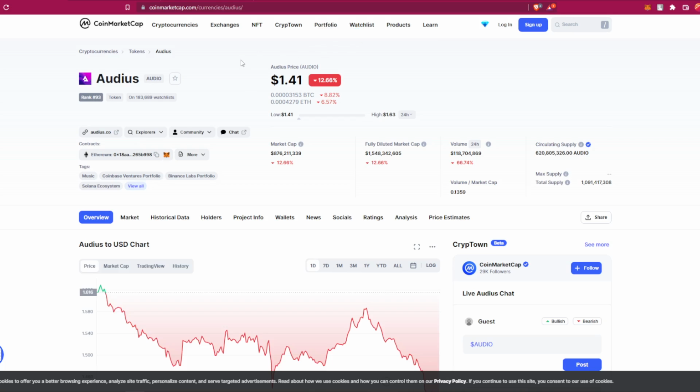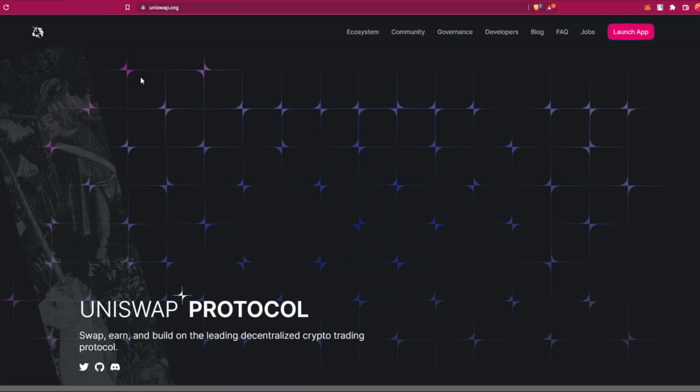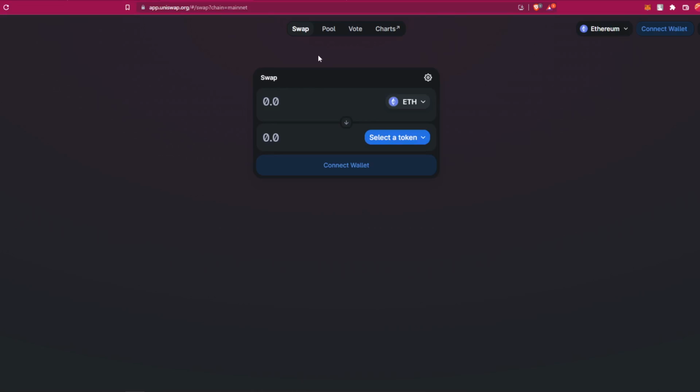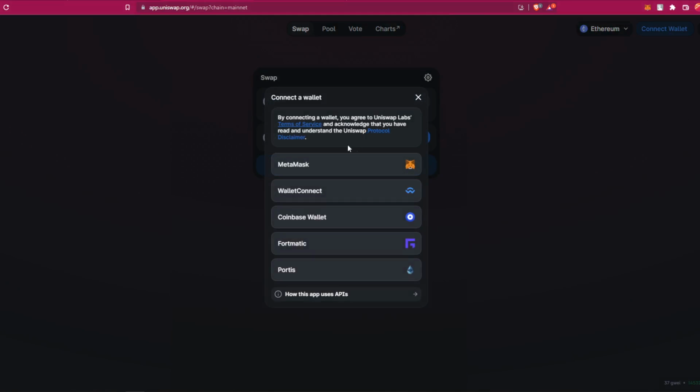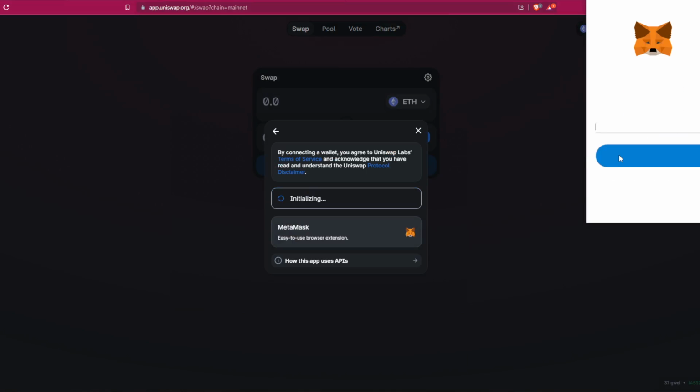Okay, nice. Now we go to uniswap.org. This platform will help you transfer from Ethereum into audio. So you click on launch app, and then it opens this beautiful page. Then you go to connect wallet, connect your MetaMask or WalletConnect or any wallet you want. But in this tutorial I'm going to use MetaMask because it's easy and I love MetaMask, you know. So just write your password and you connect it.